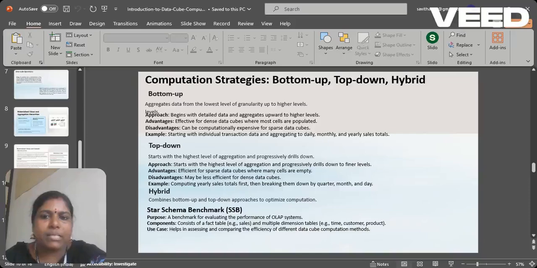The approach begins with the detailed data and aggregates upward to the higher levels. The advantage is the effective use of the data cube where most of the data is available. The disadvantage is that it will be expensive data computation, and some sparse elements will be available. An example is starting with the individual transaction data and aggregating to daily, monthly and yearly sales details. We want to find the total aggregate value of the separate dimensions. That is the bottom up evaluation example of the computation strategies.